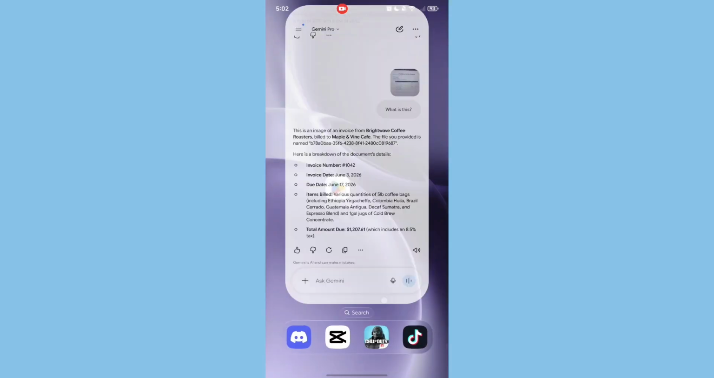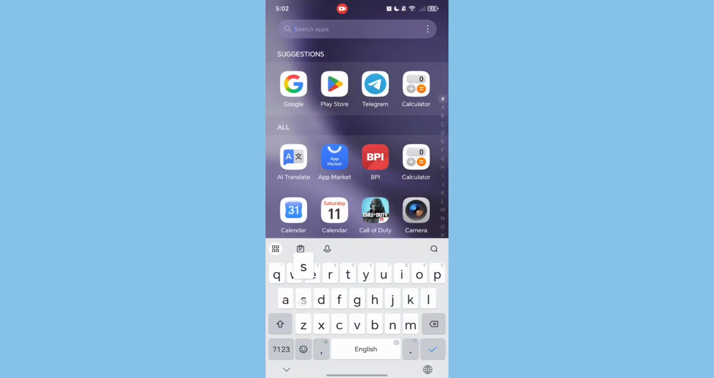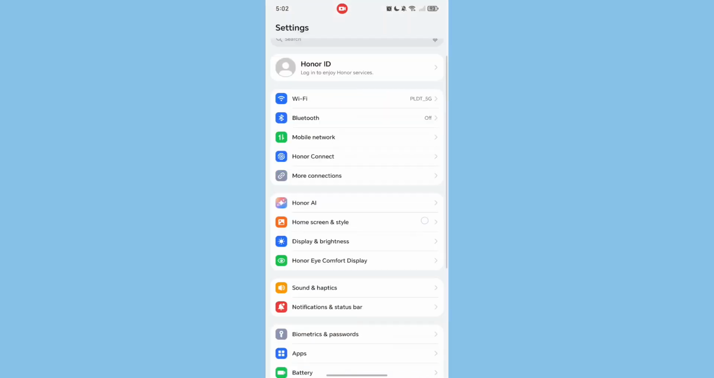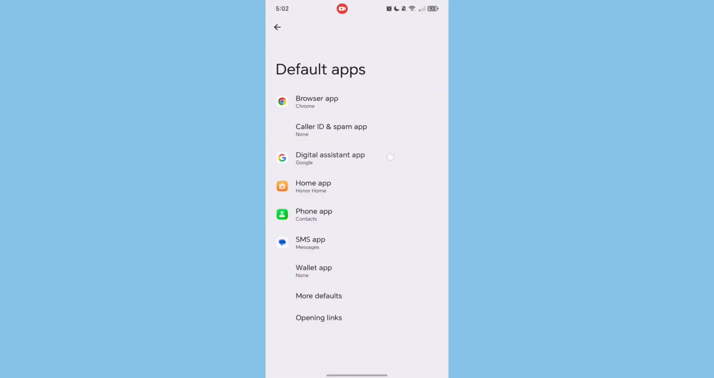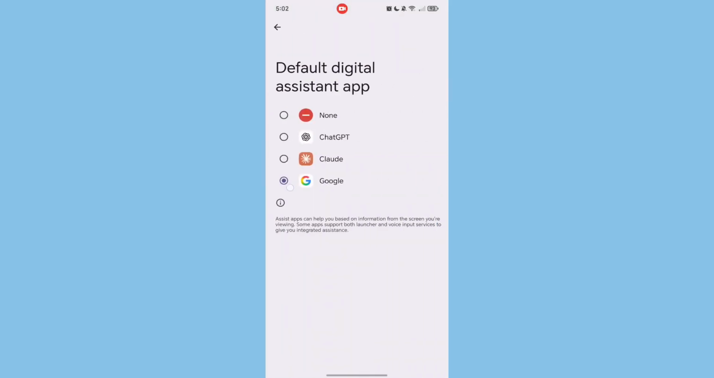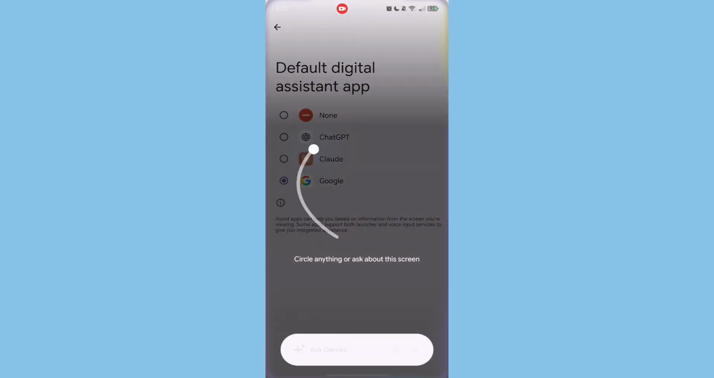Last tip, if you want Gemini to fully replace Google Assistant, go to your phone settings, tap Apps, then Default Apps, and look for Digital Assistant app. Select Google there. Now, whenever you long press your power button or say, "Hey Google," Gemini shows up instead.